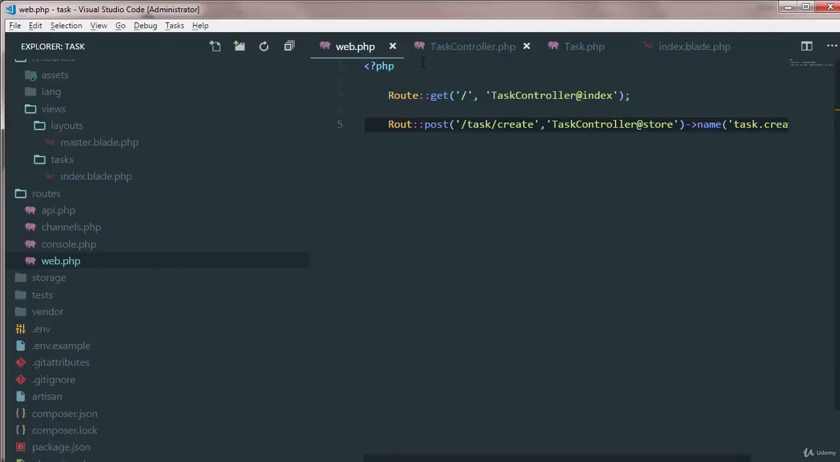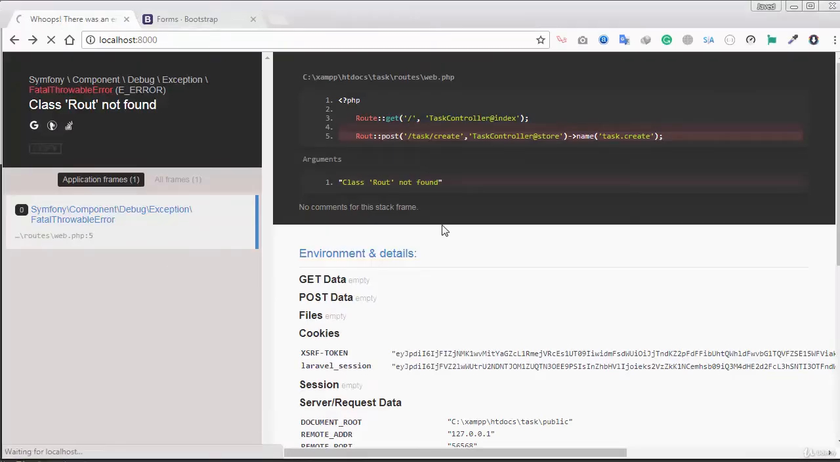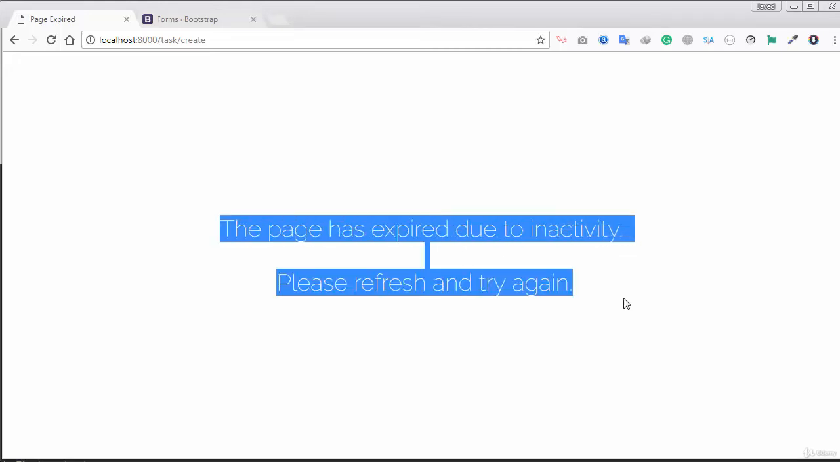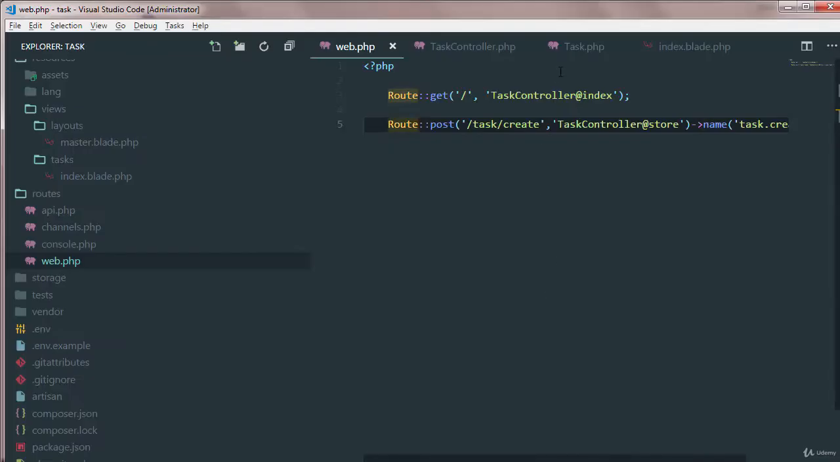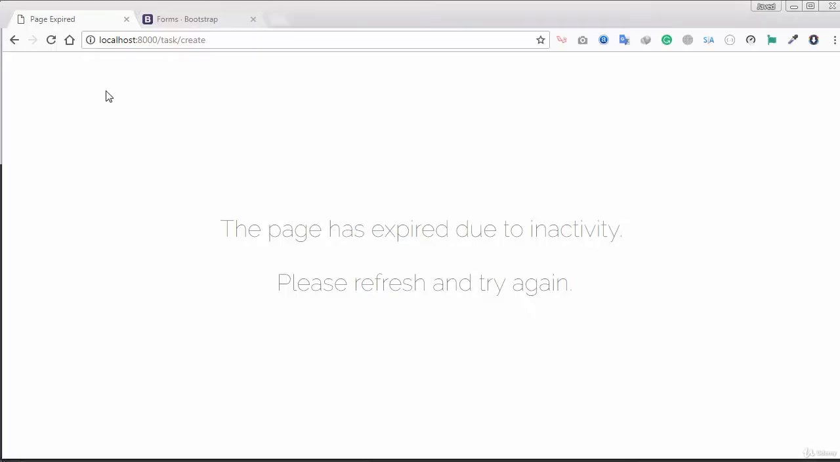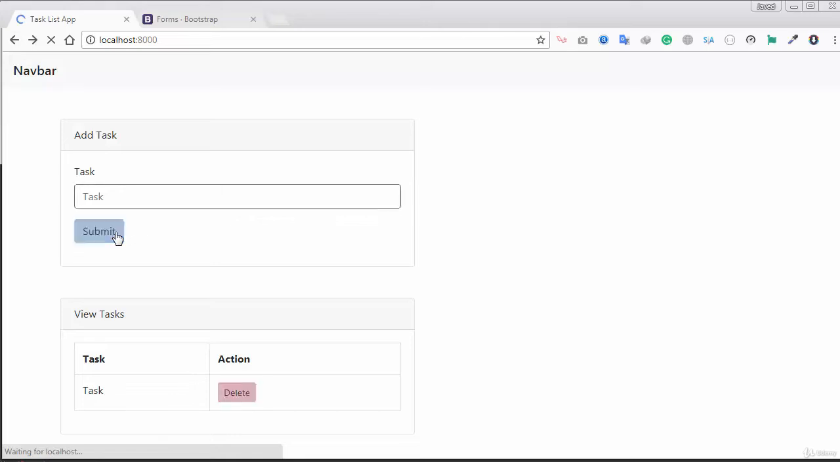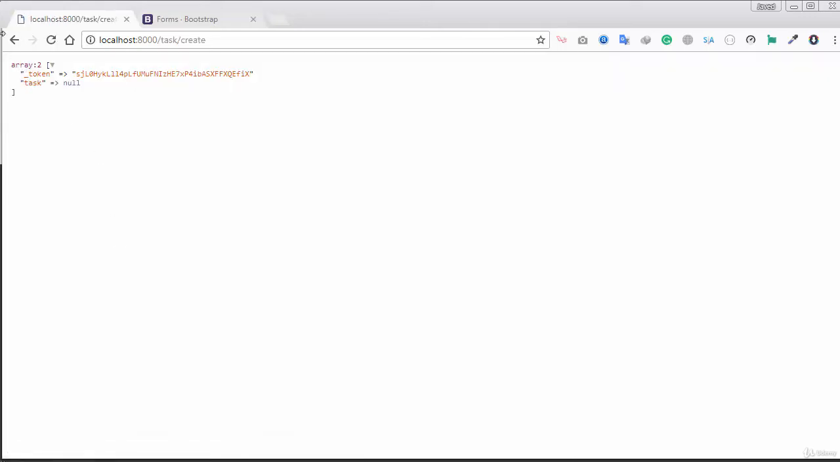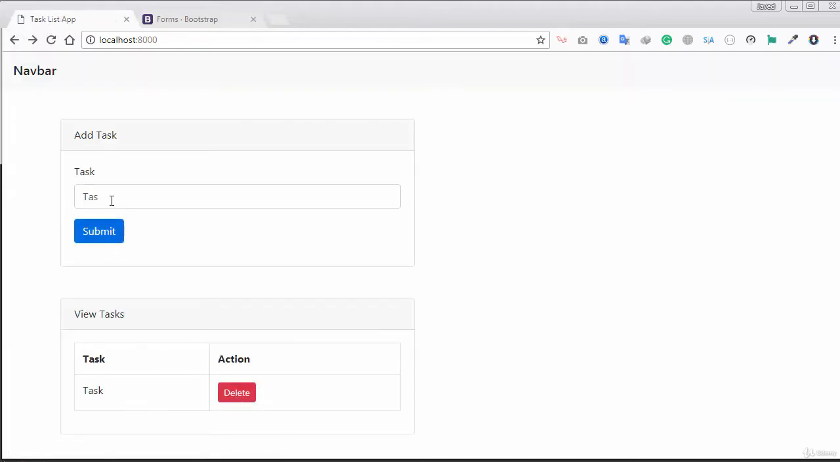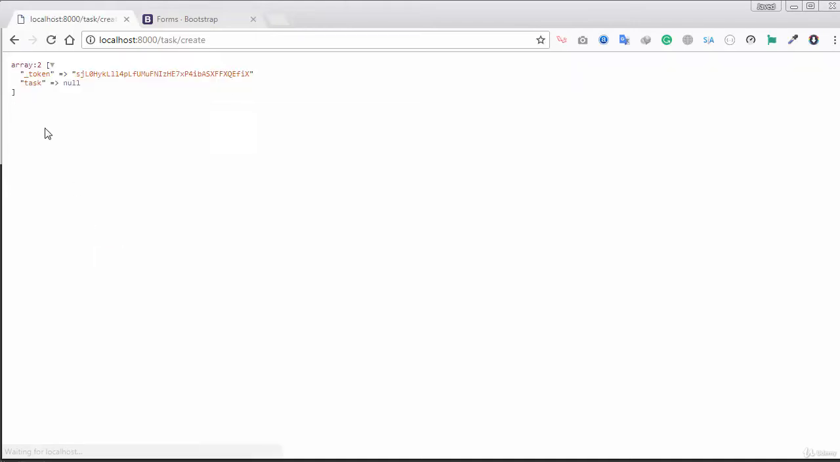Okay, that's exactly because of this. There it is. Click on submit again. Okay, now this time it says page has expired due to inactivity, please refresh and try again. Exactly, we need to add the CSRF here. Okay, CSRF, and it will work now. Hit the submit, there it is. Okay, task is null, so if we just add a task, there it is. But it is working. If we just click on submit button without adding anything, it works.